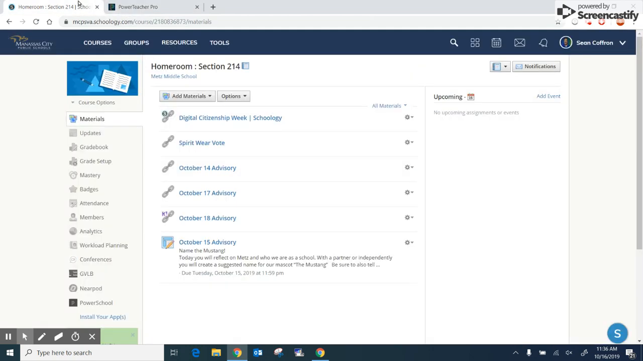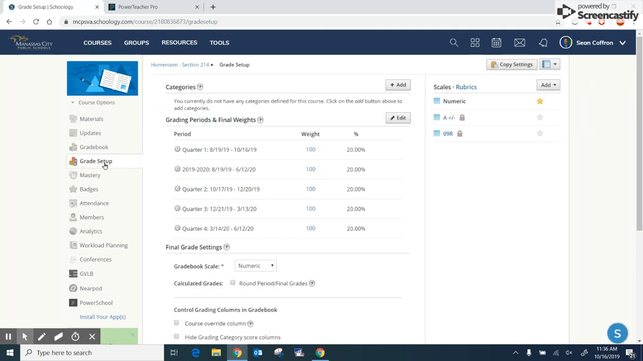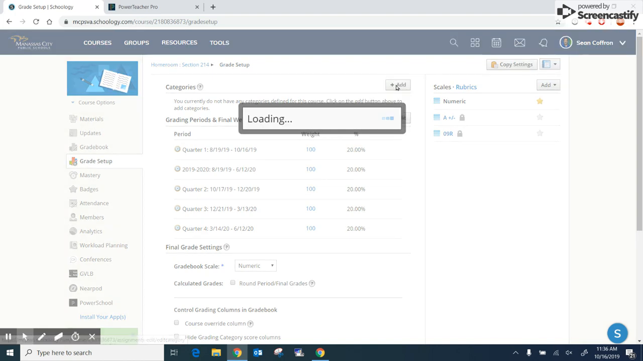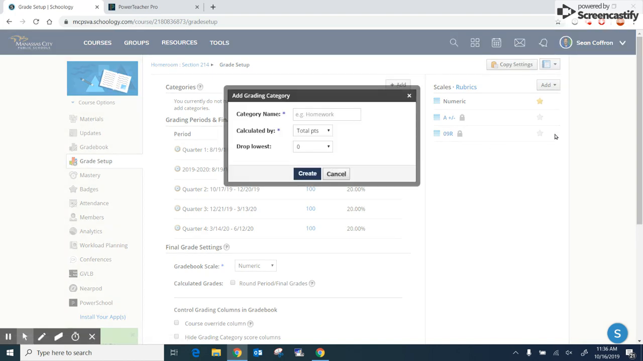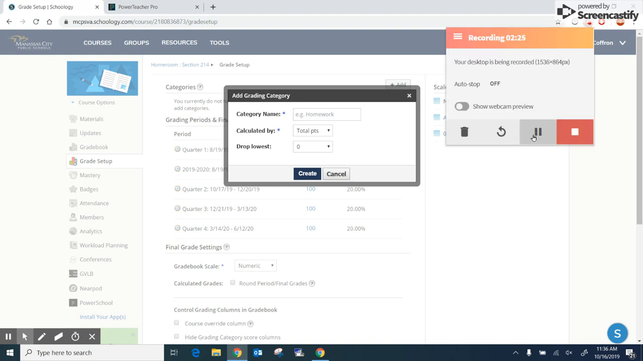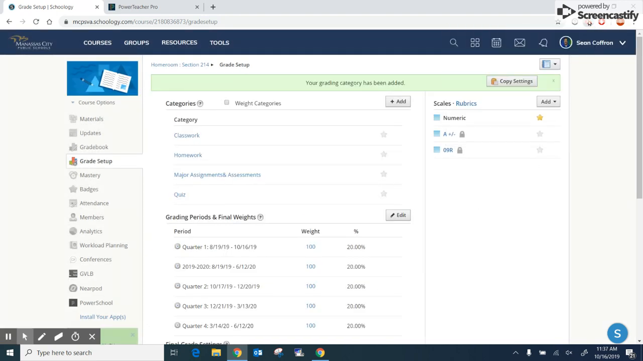So I'm going to go back over here to Schoology. I'm going to click on Grade Setup. And at this point, I'm going to set up the categories so that they are named and weighted just like my student information system. I click on Add, and I can begin this process. All right, so I've gone ahead and entered 4 categories, and I'm going to add weights.